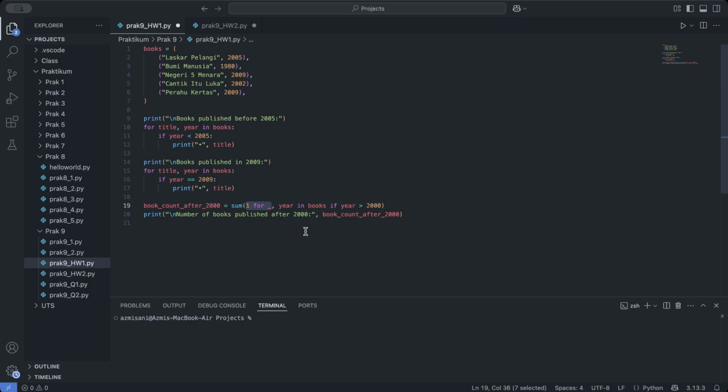So here we have a generator expression inside sum. It iterates through the books. Essentially, it goes to everything and adds one. So one for underscore. It adds one after each book that are released or published after the year 2000. The underscore is just essentially to ignore the book title. So again, this will essentially add one each time there's a book that are released after 2000. And of course, we print it to display it, number of books published after 2000, and then the variable itself.